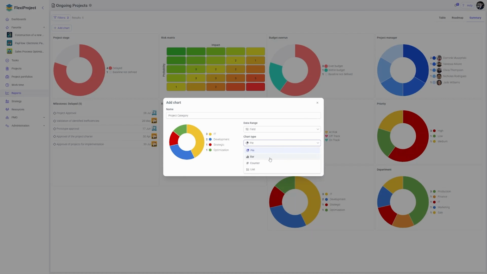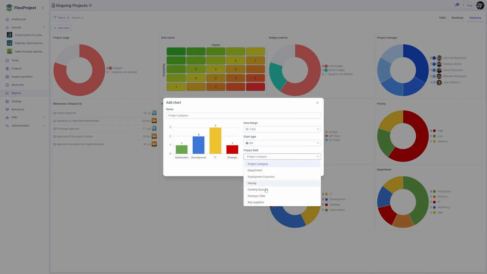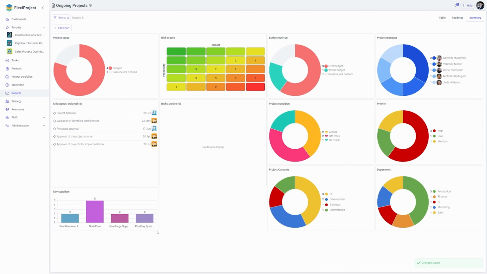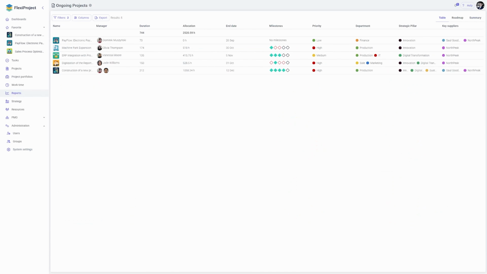I would like to create a bar chart that will divide my projects in the report by key suppliers. I can also choose other types of charts if I deem them appropriate. When I add the chart, the report will appear, which I can modify accordingly. It shows me which suppliers are involved. As you can see, project fields can effectively organize our projects.